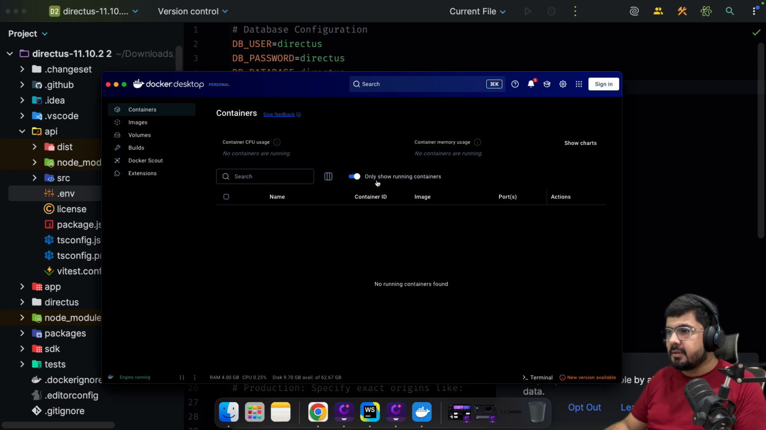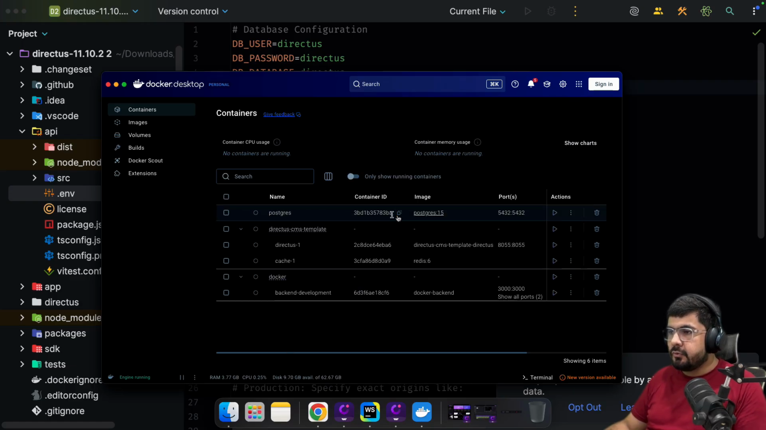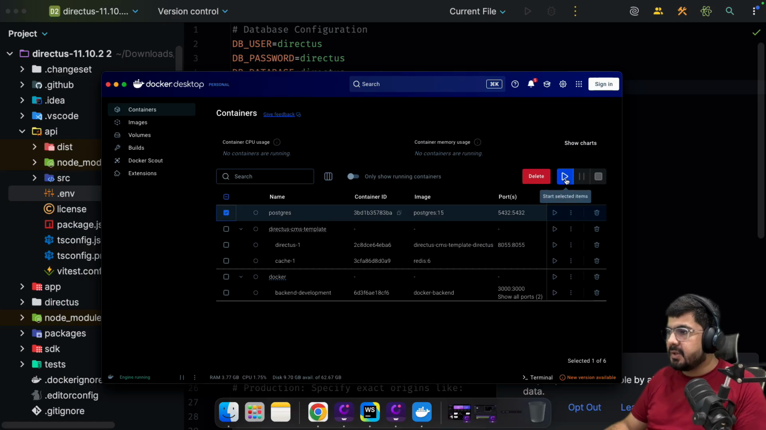And if I just check this, only show running containers, I'm not having any containers which are running. So we're good to go. I just want to run one container, which is this Postgres database, which is of Postgres version 15, right? So let me just run this. And yeah, it's working fine.